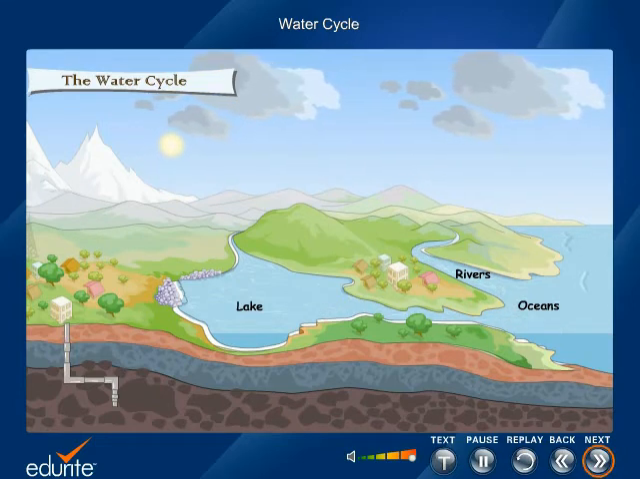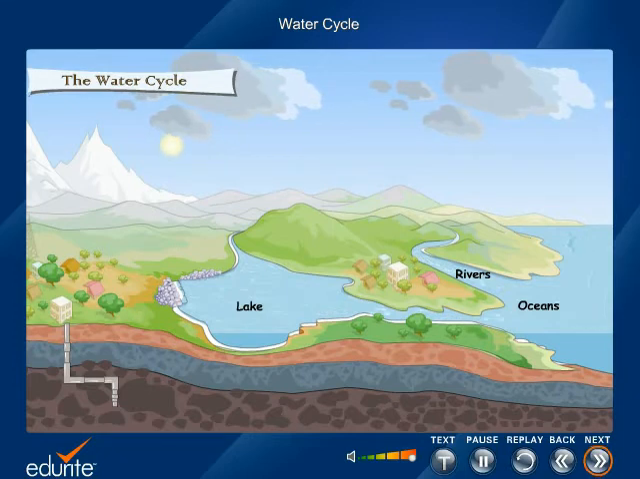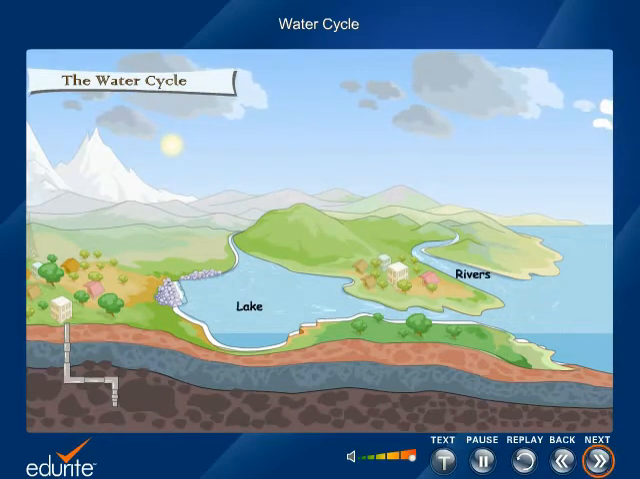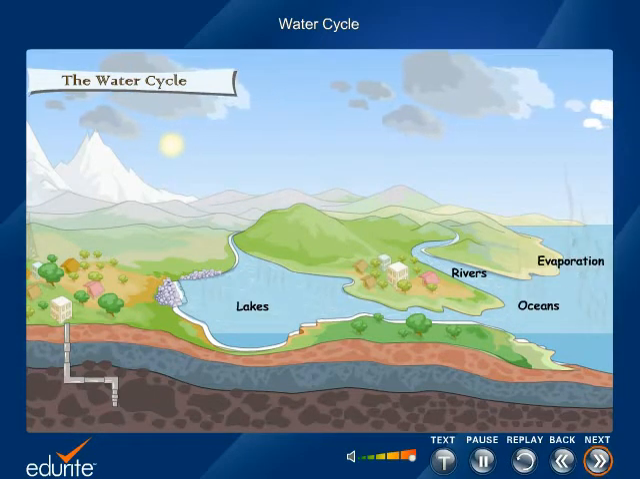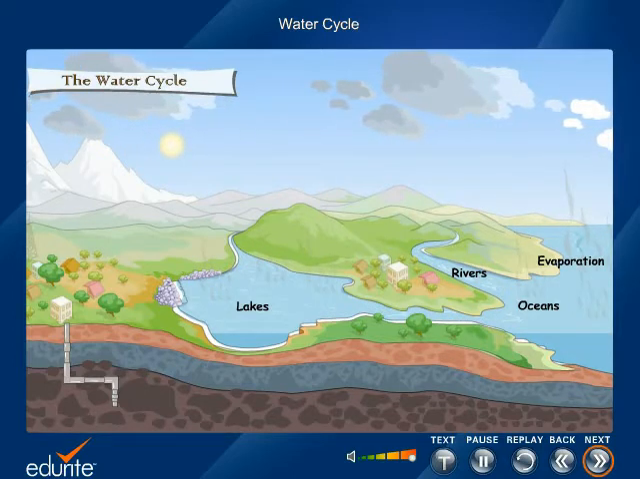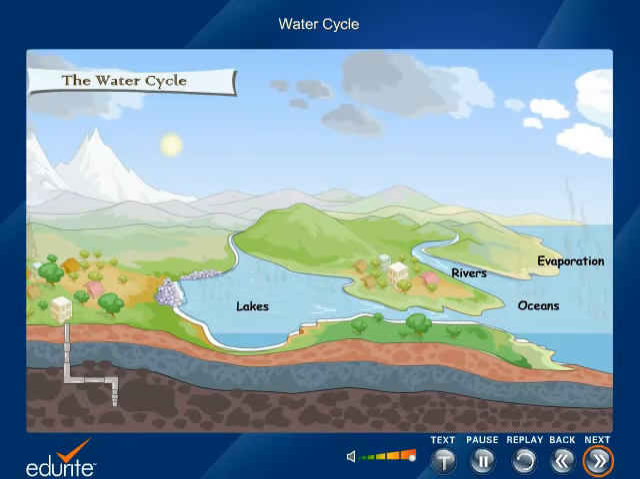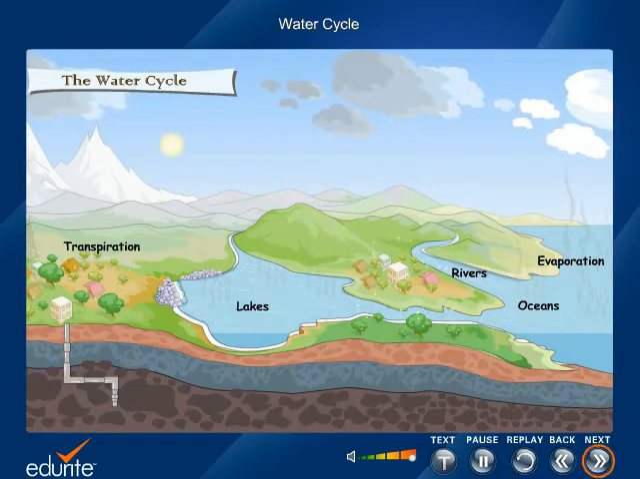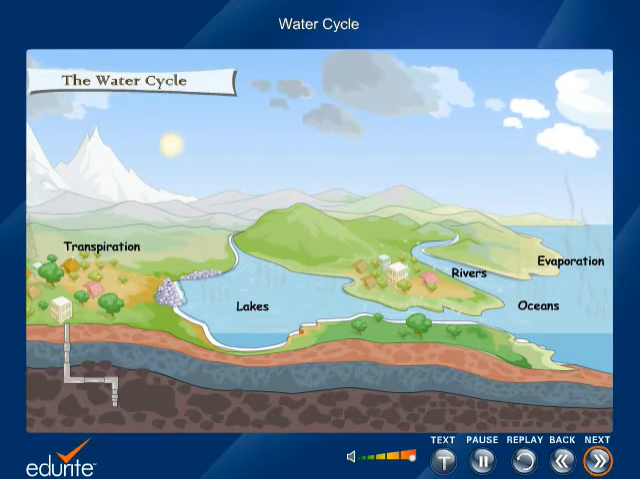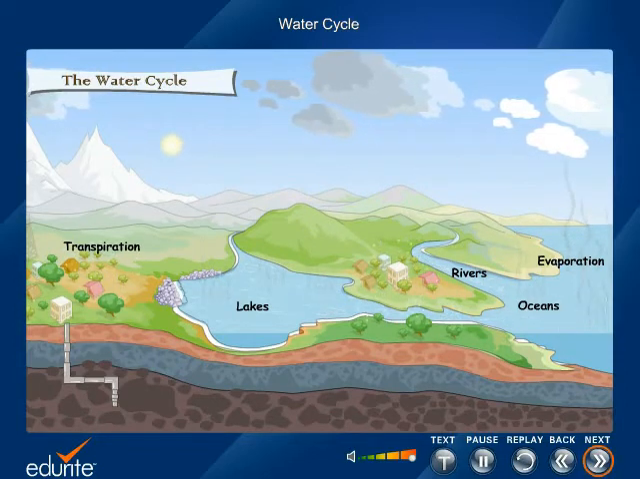Let's start with the oceans and the other water bodies. These hold almost all the water on Earth. Warmed by the sun, water from the lakes, rivers and oceans evaporates, or changes from a liquid to a vapor. This moist air quickly rises into the atmosphere. Plants and trees too lose water in the form of vapor. This is called transpiration. Carried by winds, often for great distances, the water vapor starts to cool.